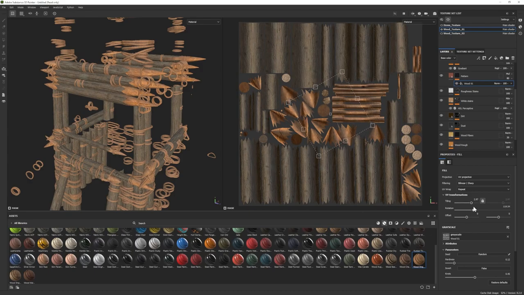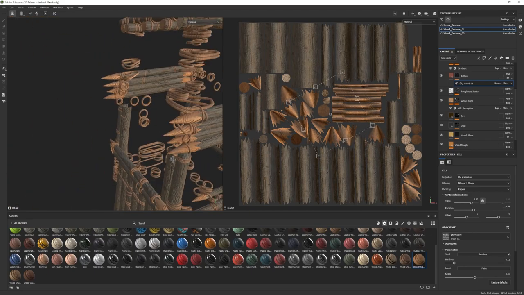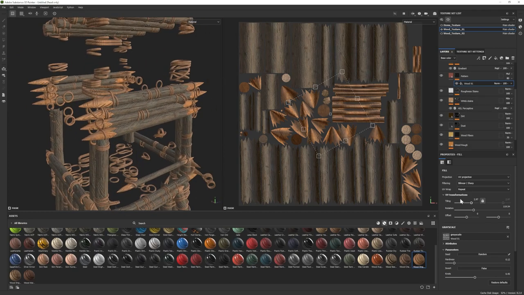Now, as you can see, I first chose that wood chip smart material that comes with Substance Painter. Getting some weird lines in that material and it just wasn't looking realistic, so I decided to switch it up soon enough to that wood beach texture.